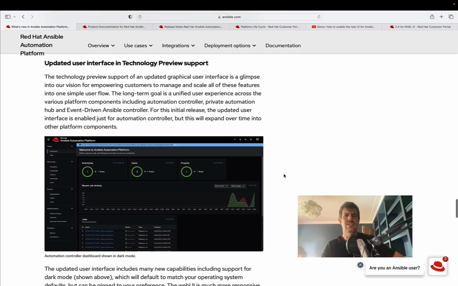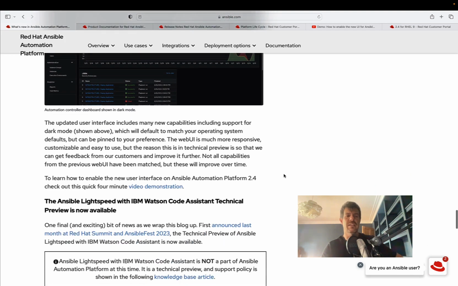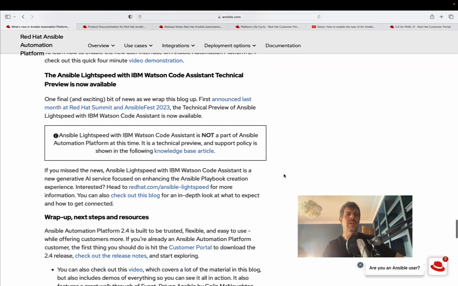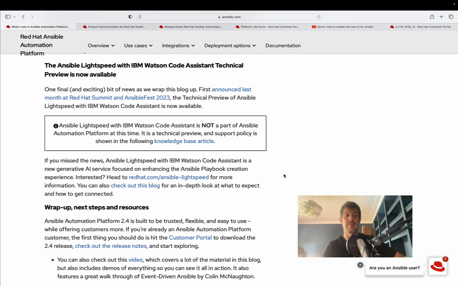And yes, there is also a new UI that will be more insightful, especially for integrating the event-driven architecture. I think this is very interesting. It's a tech preview, we know, but it is a very interesting thing. We already talked extensively about Ansible Lightspeed, which can really speed up our development.